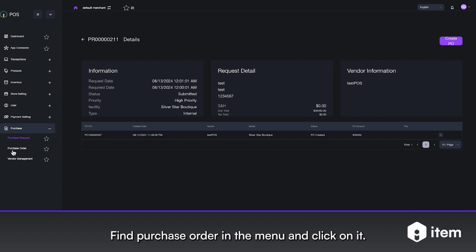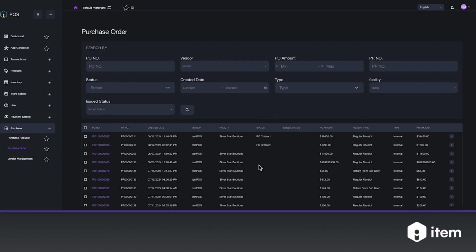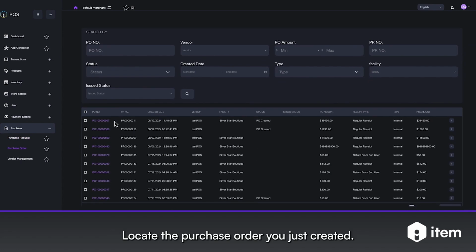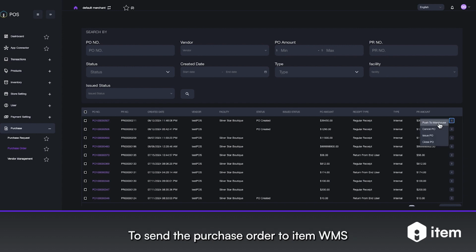Find Purchase Order in the menu and click on it. Locate the purchase order you just created. Then click the More button on the far right of the list. Select Push to Warehouse to send the purchase order to item WMS.